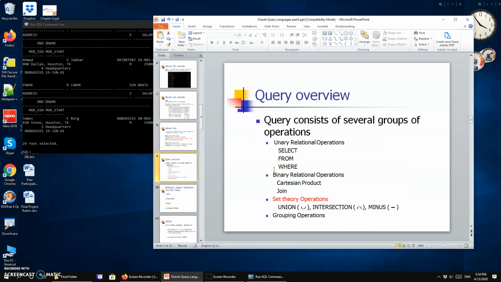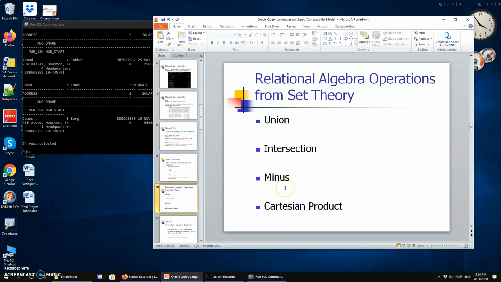Now let's continue with the next topic, set theory operations. In this section, we will see the union, intersection, as well as minus. So what are they going to do? Let's take a look at this. In set theory operations, there are actually 4 different things: union, intersection, minus, plus the Cartesian product.